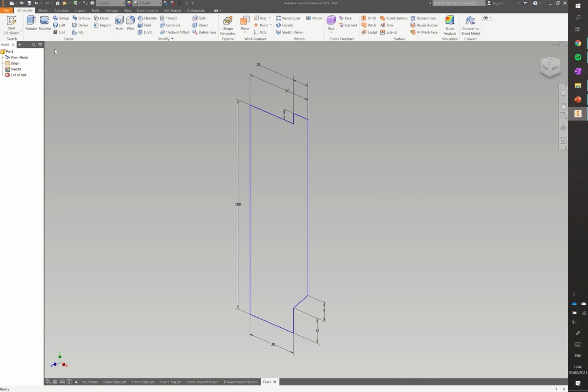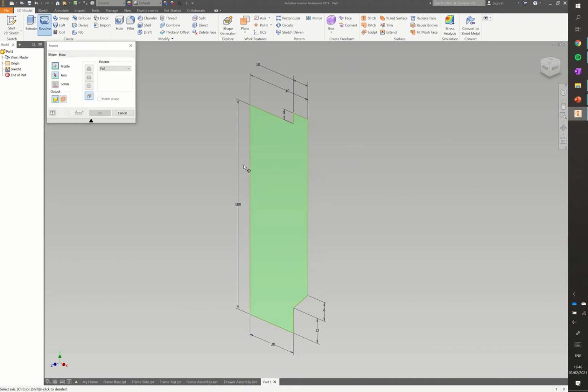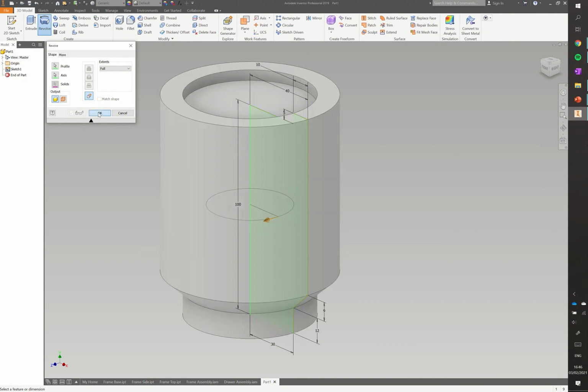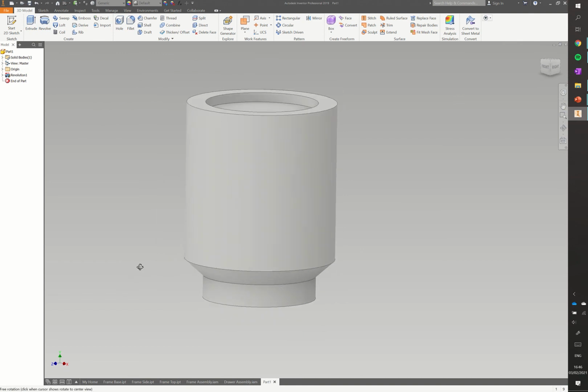So now we're going to revolve this. So go up to the revolve command, and it's automatically selected my profile, but you see the arrow next to the axis is red, so I need to click on that middle part of the jar, and there we are, and we can click OK there. So now we've got quite a blocky kind of jar.